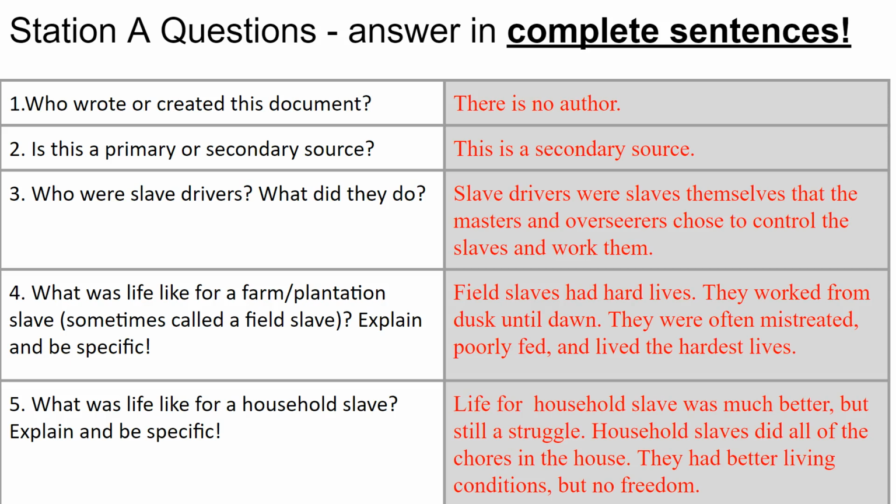But what made life tough for a household slave was they were kind of prisoners in a lot of ways, right? A household slave wouldn't get a chance to see their family and their community as much because they were constantly living in the household with the slave master's family. They were doing all the chores, cooking, and cleaning.